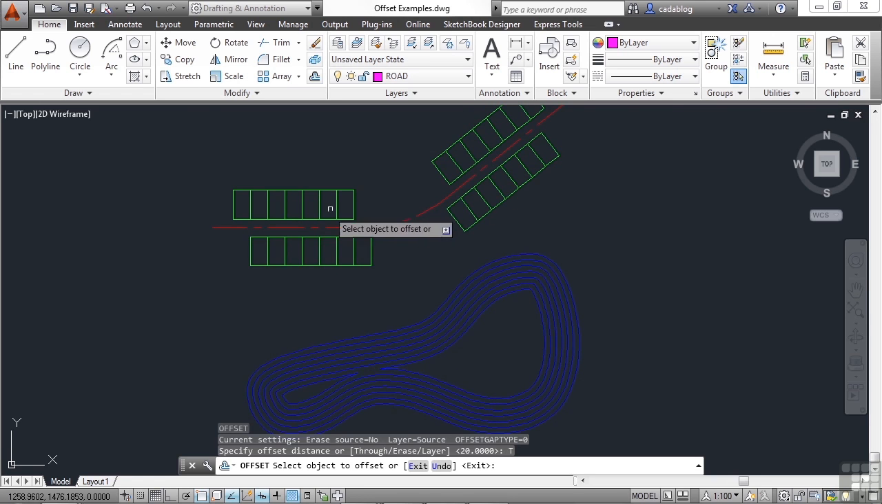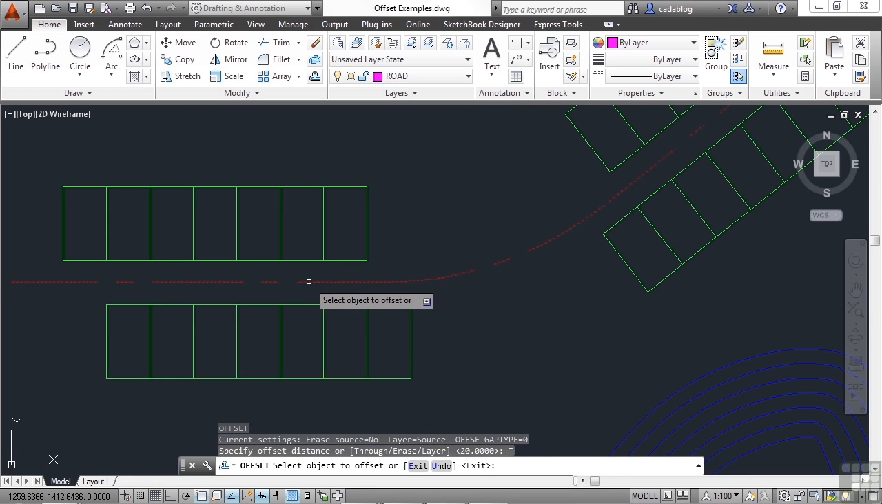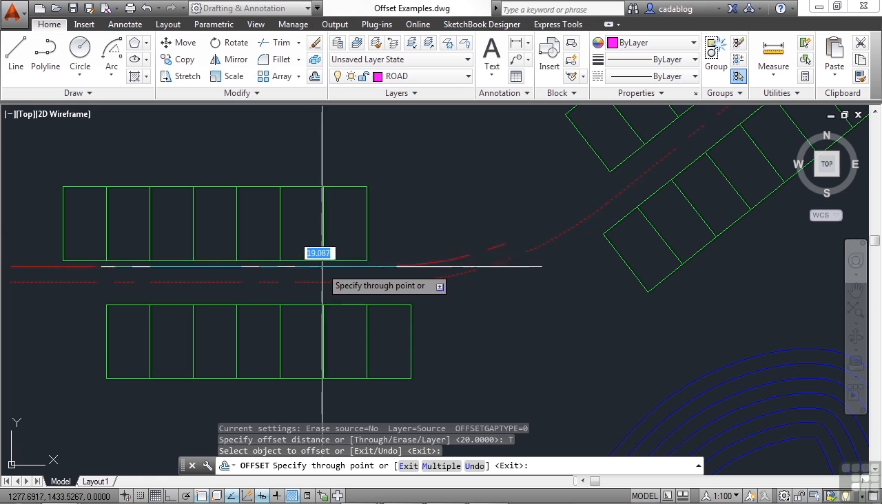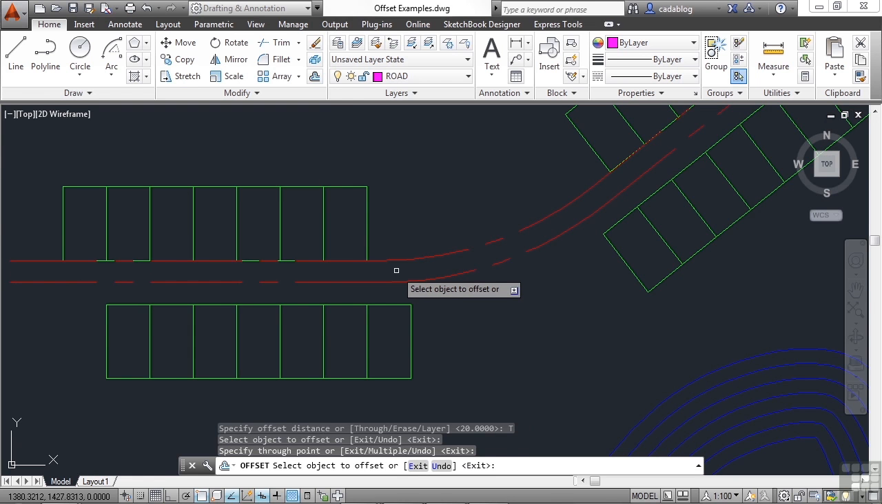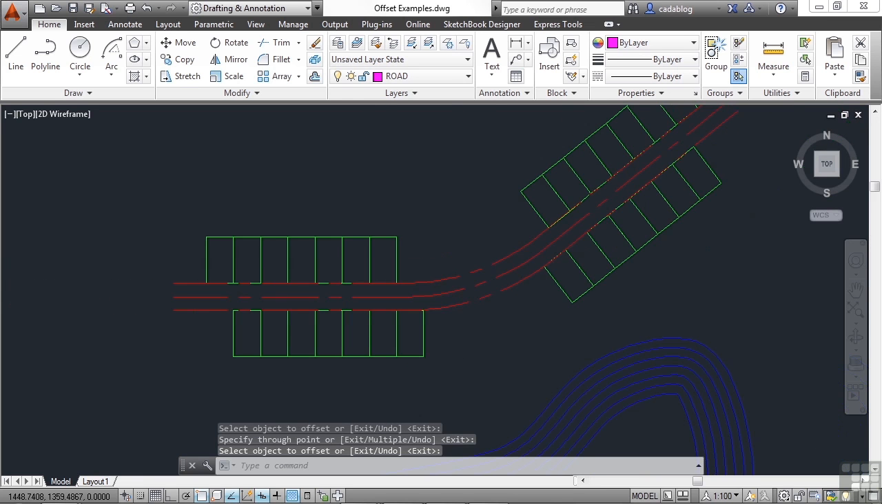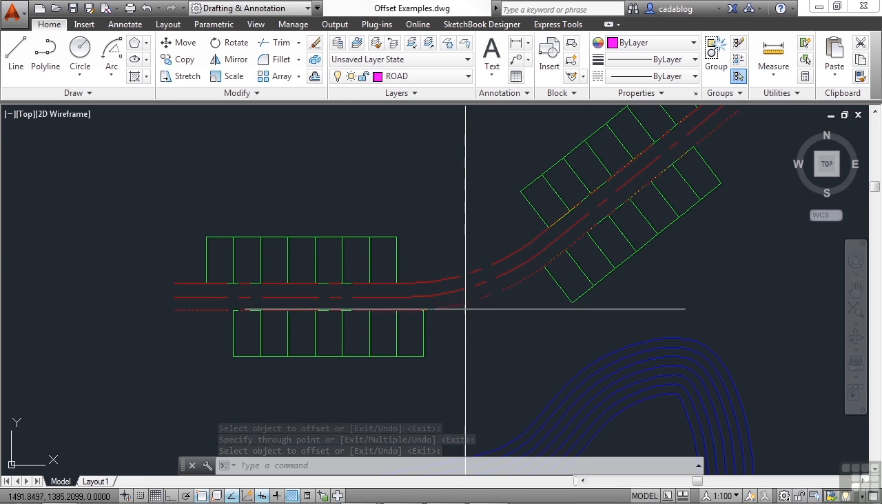So let's go up to our center line, pick it, and now pick the edge of one of these lots. You can snap to it with an endpoint. And this puts our new line parallel to the original line, but travels through our specific point. We can do that again on the other side of the road. And there you go, you very quickly created the center line of your road with your two right-of-ways.